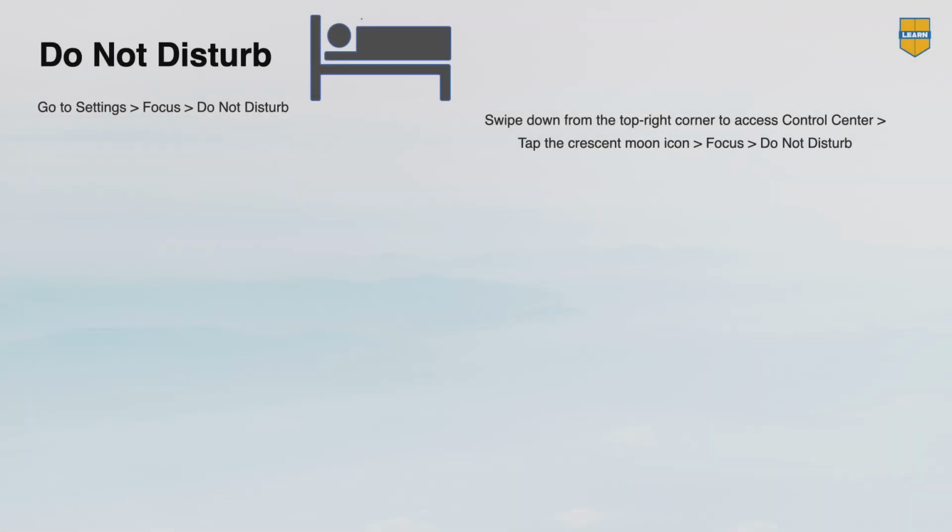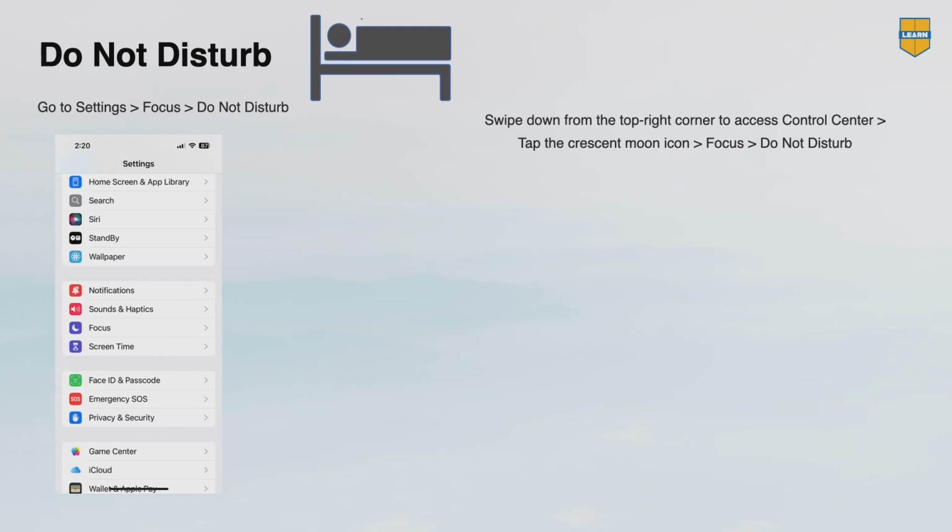Do Not Disturb is a very helpful feature on iPhones. These can be set up on a schedule of going to sleep and waking. It can also be set up at different times of day when you don't want your phone to disturb you.